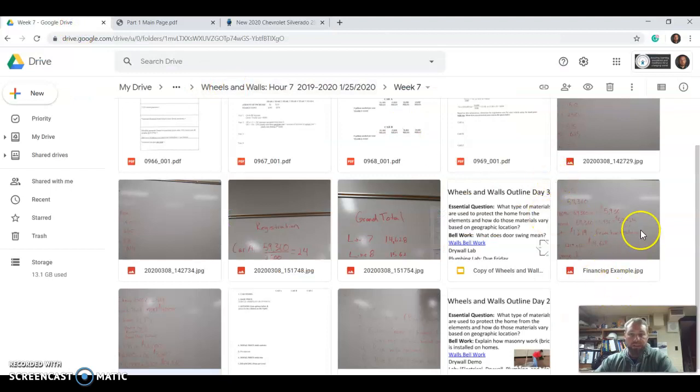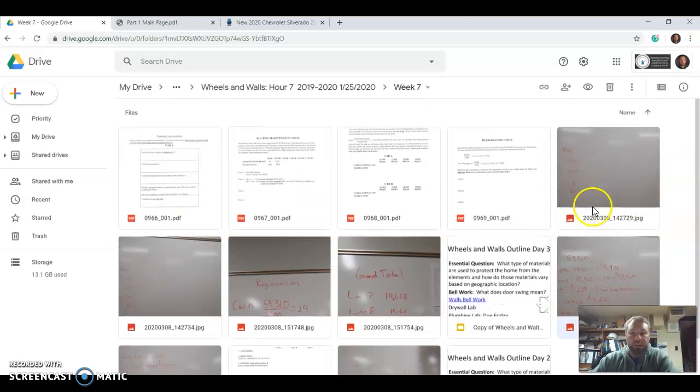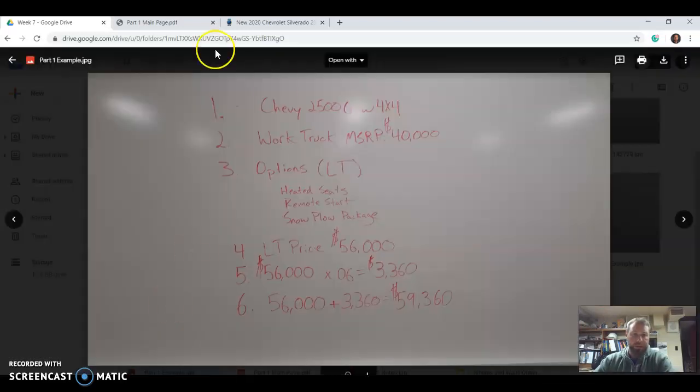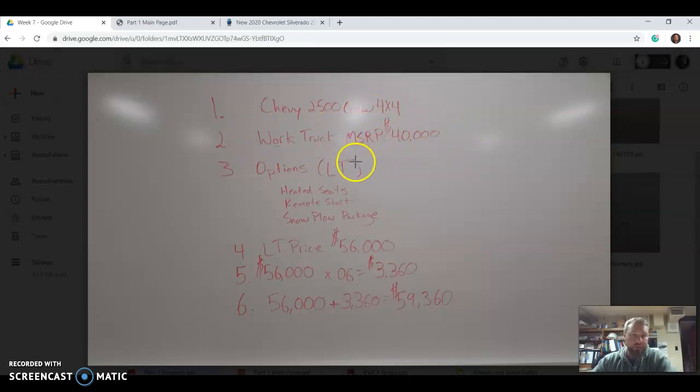Now, if you take a look here at the notes that I'm giving you, they're posted with this video. This is just the first part. I'm going to break this down to several different chunks, but basically I take you through how to calculate the tax and so on. So if we're looking at a Chevy 1500, like I said, we filled it in up here crew. The work truck, the MSRP was about $40,000 on the base model. Here's my options, and then for 4, I put in my base price, $56,000.